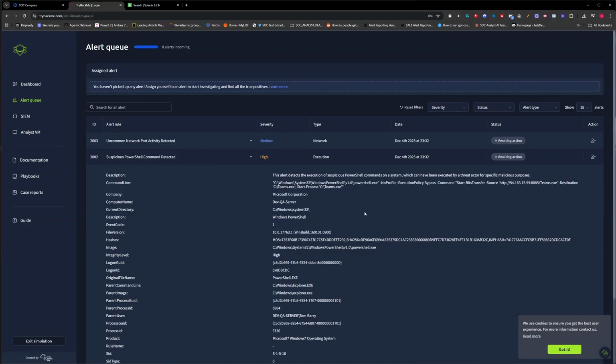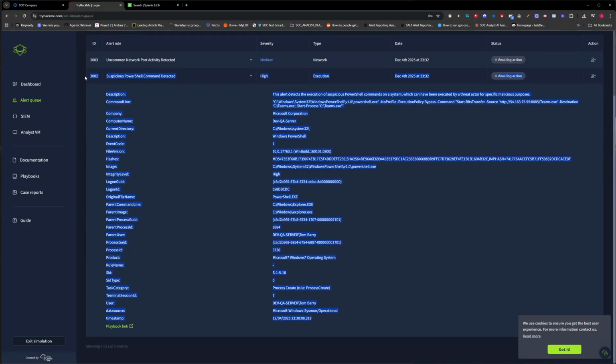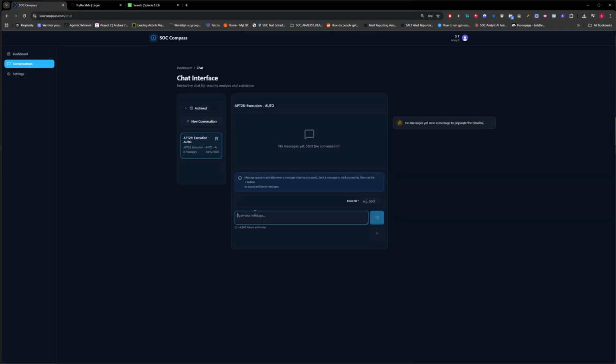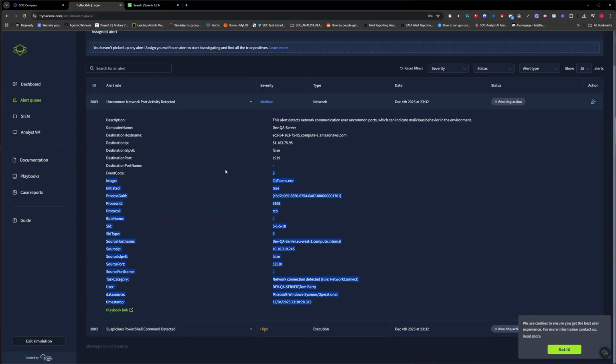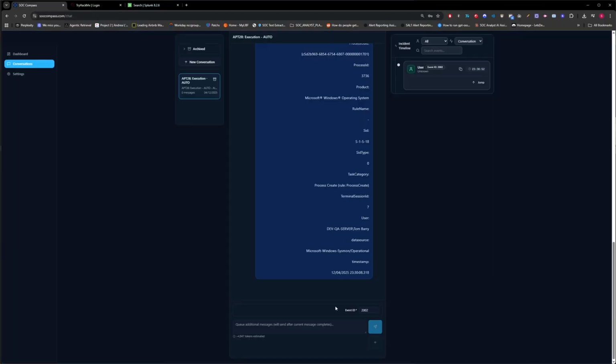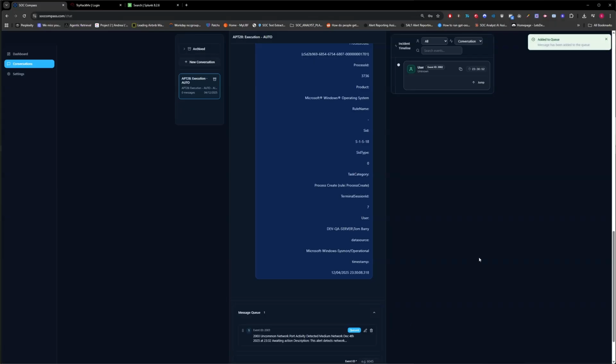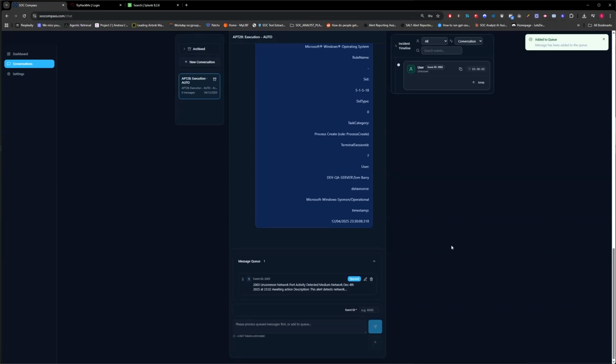We're going to expand this whole alert. We're going to copy all the information here. We're going to paste it into this message, into the chat field. We're going to write 2002, and then we're going to click send. And that's it. We're going to expand the next alert, copy all of this in, paste it in here, write 2003, and then click add queue. And that's it. That's all we have to do now. I'm going to pause the video here, and then whenever we get the alert report, I'll come back, unpause it, and show you what happened.